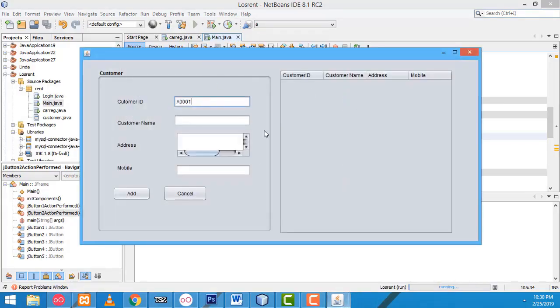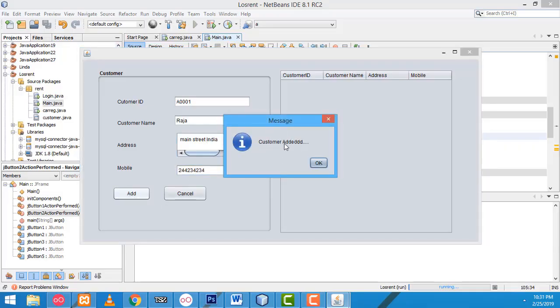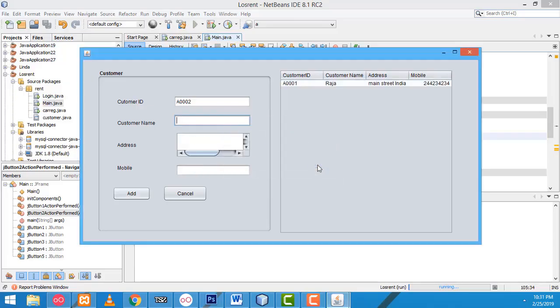Customer, it goes to the table. Here the ID will be auto generated. Here no record is shown because I haven't added any records yet. Now I'm going to add a new record here. Raja, address is India, main street, and a mobile number, something like that. Click the add button. Customer added. Here you can check the message customer added. Click OK. Here your record has been added and viewed on the JTable like this.